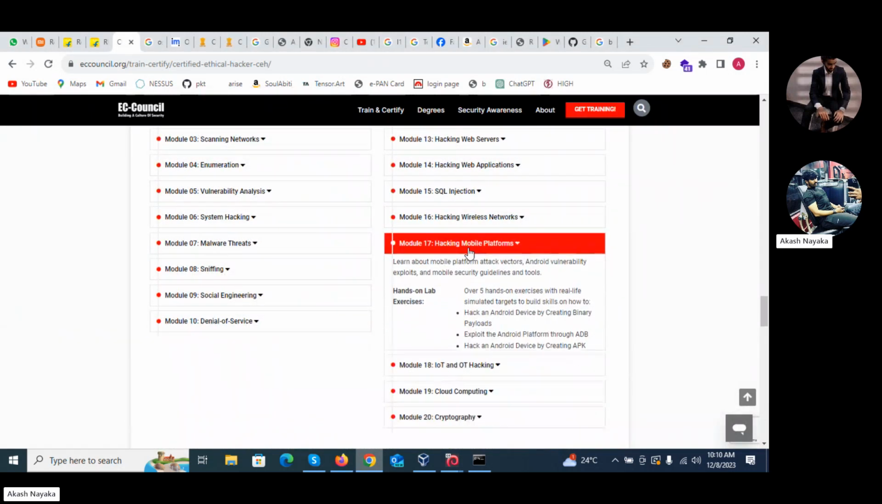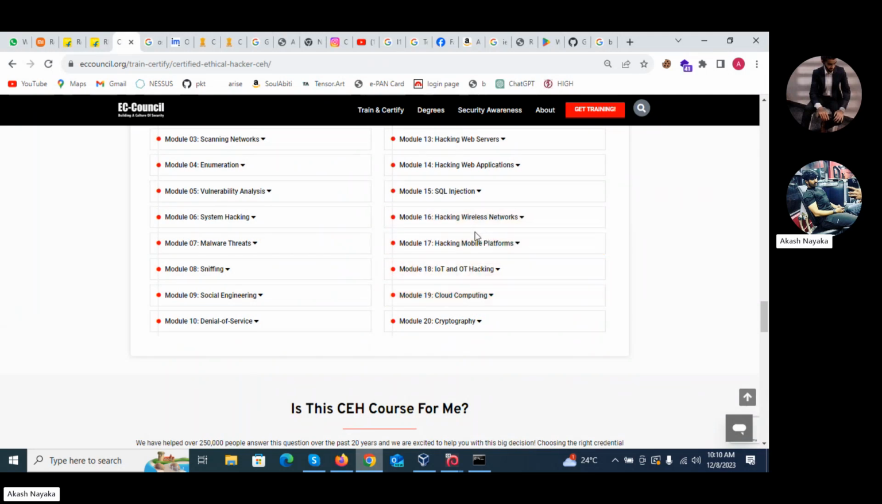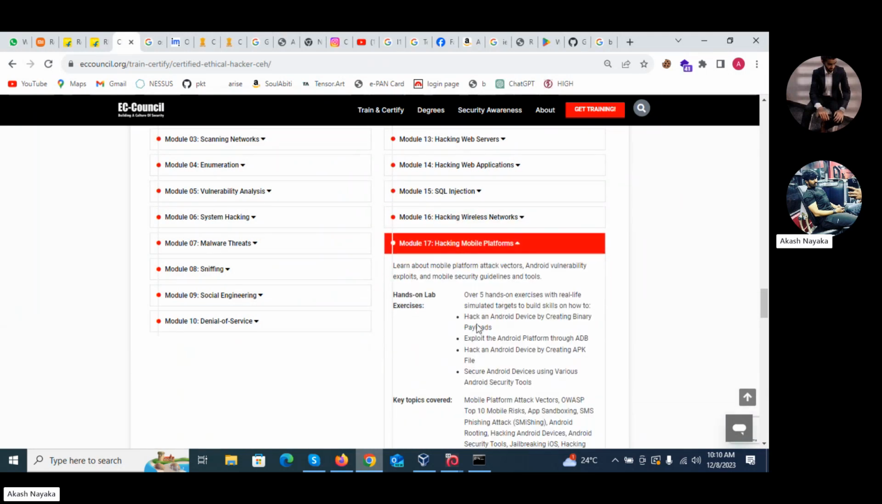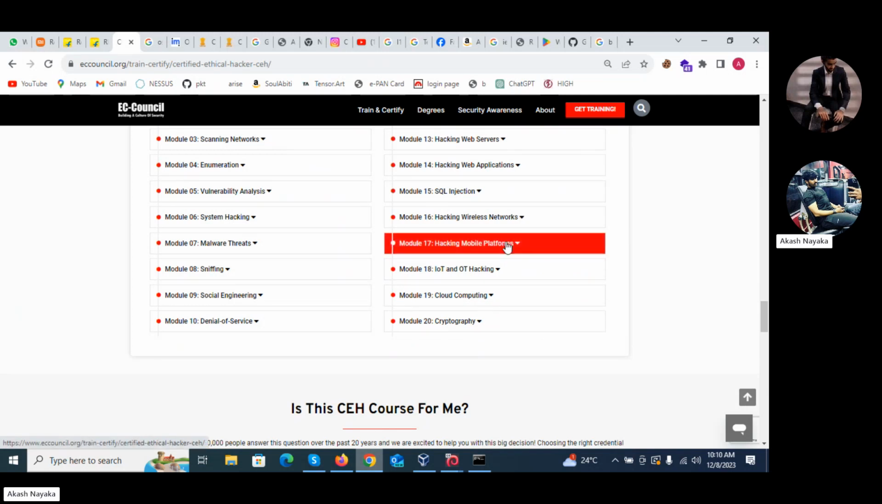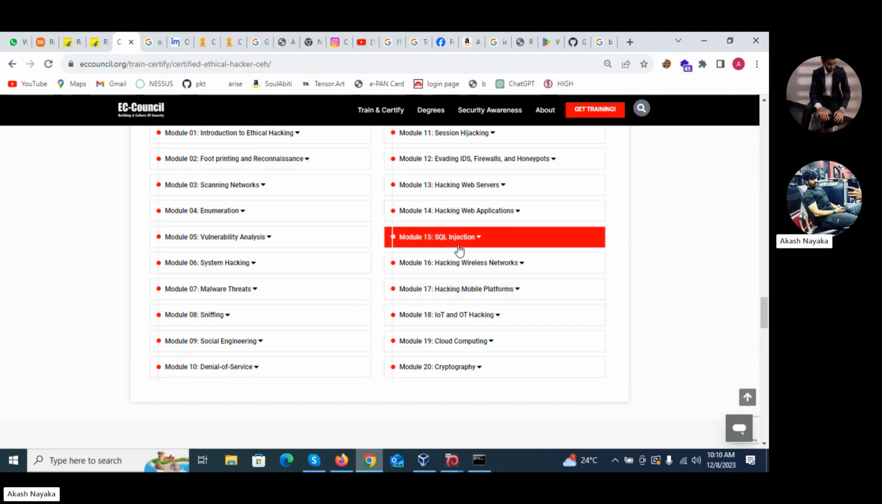So anyway, this mobile hacking is also a challenging thing: hack an Android by creating binary payloads, and hack an Android device by creating an APK file. So not wireless, or without touching it. Yes, still it is not working on Android. But let me see if tomorrow it hopefully works. What about iOS? No way, gone. It's not happening.